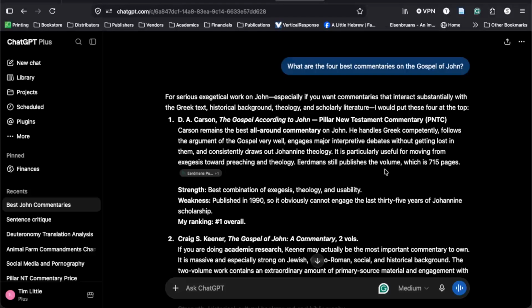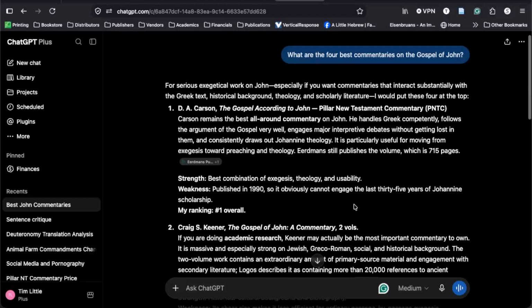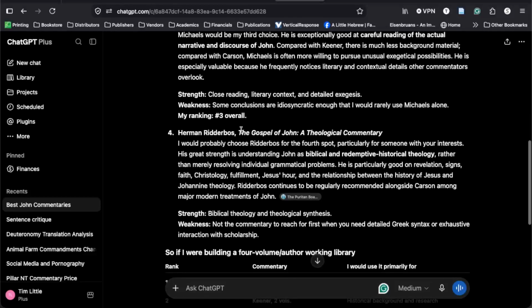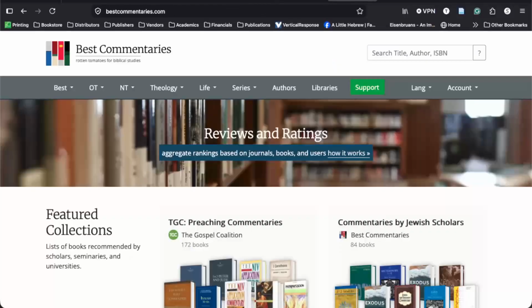Don't just accept anything. For example, as I look at this list, I would pick Carson. That would be one of the sources that I would strongly encourage you to consult. Michaels is pretty good as well. Keener is decent. Ritterbos would not have been in my list. Another source that you can go to is bestcommentaries.com.